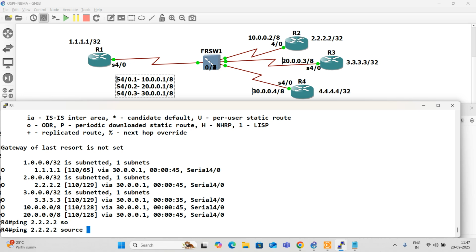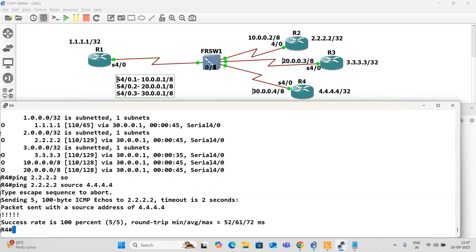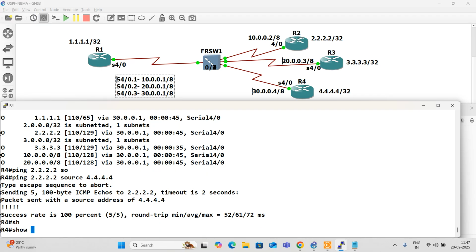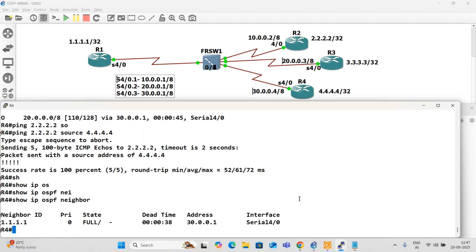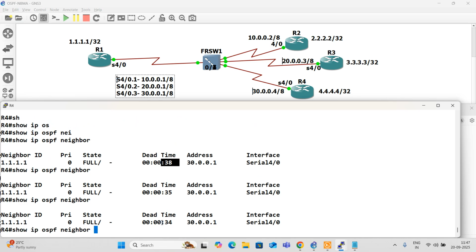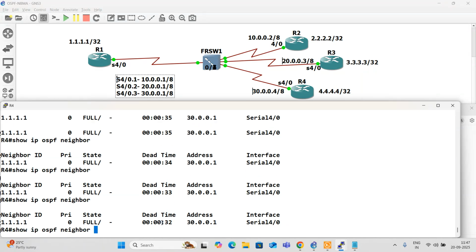All right. So that's about point to point. And the timers are same like 10 and 40. You see here, show IP OSPF neighbor. You see the timer 38, 37, 36, 35, 34, 33, 32, and again 39. So every 10 seconds the hello packets are coming.